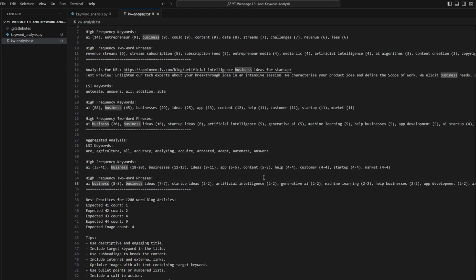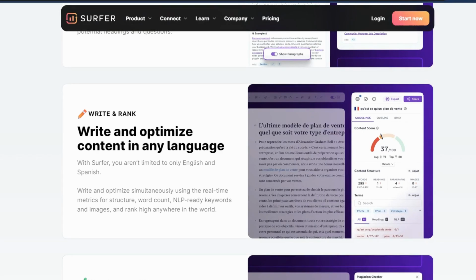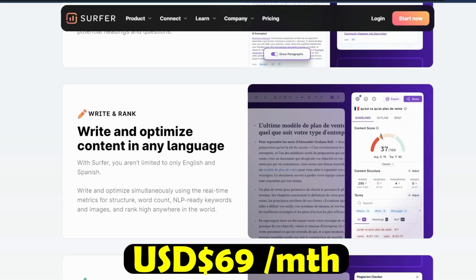So this is very similar to what Surfer SEO is doing. Now, if you've ever used Surfer SEO, some of this might look sort of familiar. When you enter in a web page or a keyword into Surfer, it goes off and it comes back with all these words you should include in your content, and it gives you a score and it optimizes. But this is $69 a month.